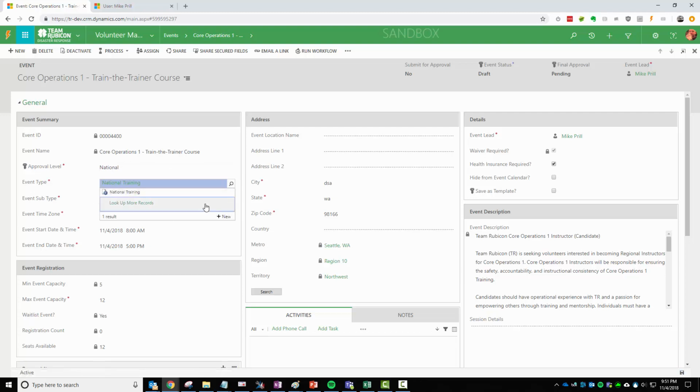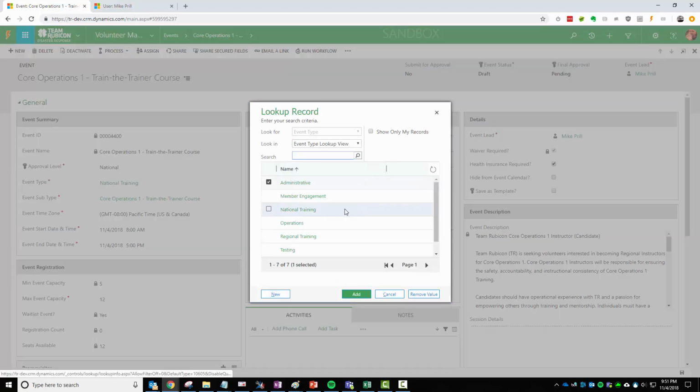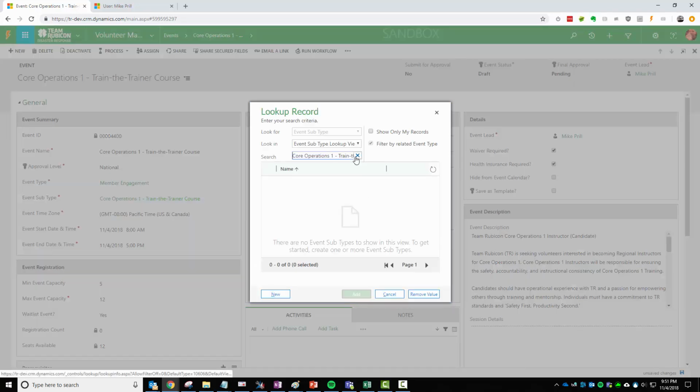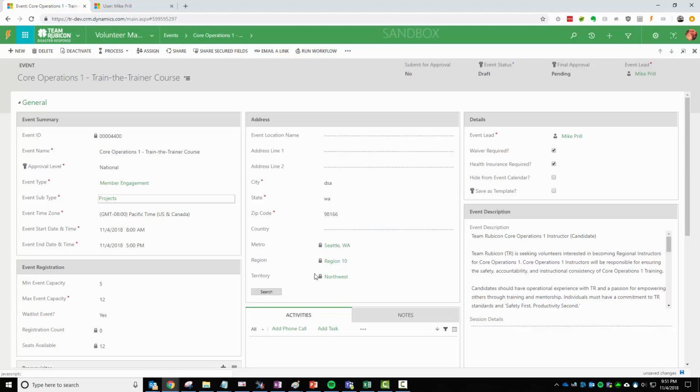So you still have the ability to pick, if you accidentally hit that or you're just kind of looking around, you can hit some of these other things and pick whatever you really want. Let's say it's a service project. And you can see those fields basically are no longer required, and you can go back in and change them again.